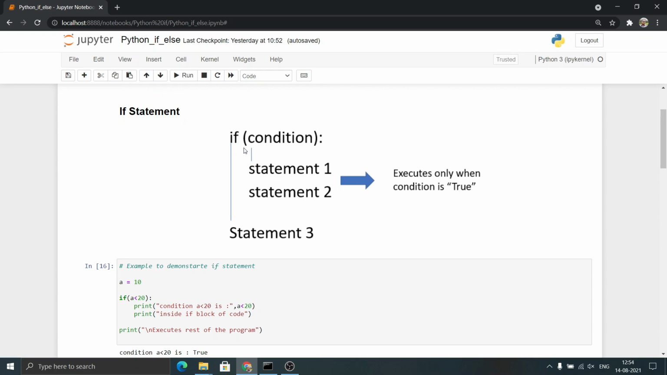We write the if condition as follows. We use the keyword if, followed by a condition in parentheses, and then a colon. This colon is a must. Then we write multiple statements under the if condition. This is called the if block. These statements will be executed only when the condition inside the parentheses returns true. After the execution of this if block, the rest of the code continues to execute.